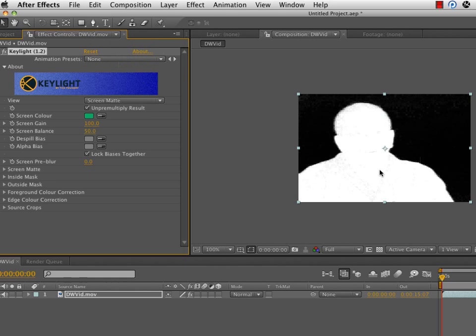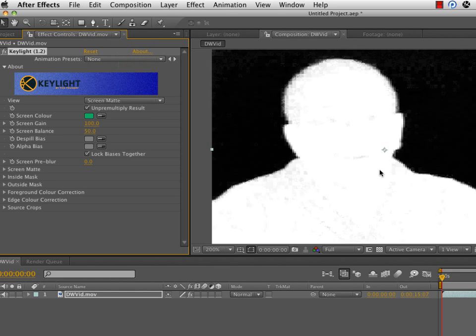To see what you've got, you come up to the screen map, and you'll notice right off the bat there's gray in here. Let me just zoom in. You can see it. And there's some gray speckling in here.